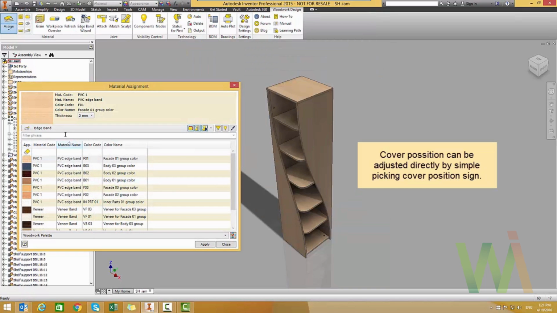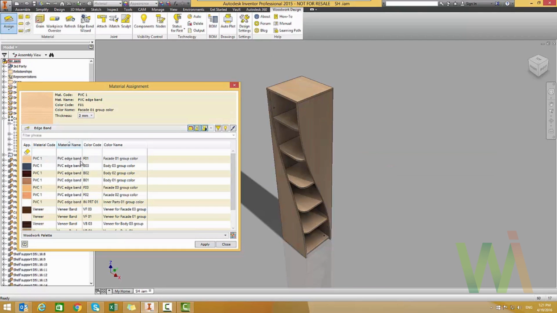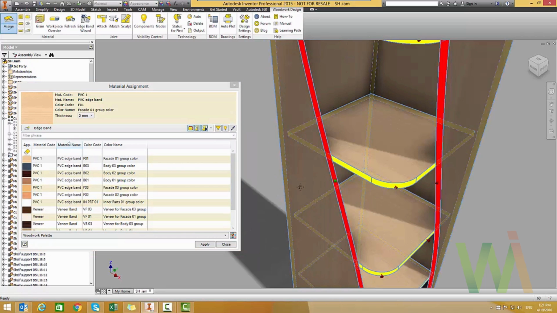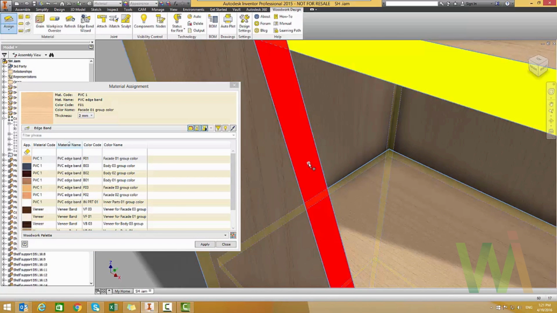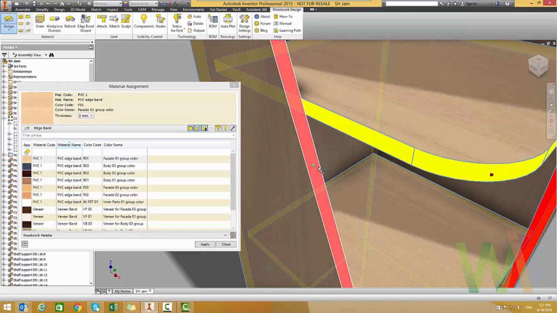Now let's speak about the cover position. So we have some edge banding, we can do a highlight, and as you can see, there are arrows which indicate the direction of the edge banding. To change the direction, it's enough to only click on an arrow, and that's it.